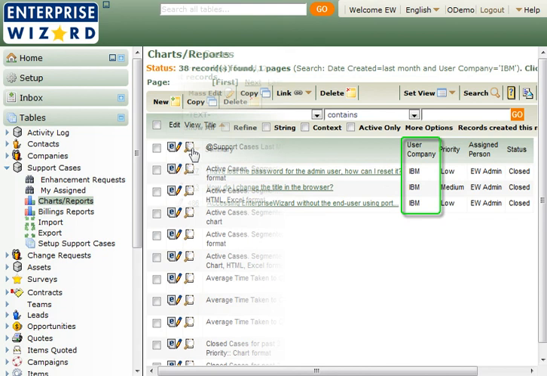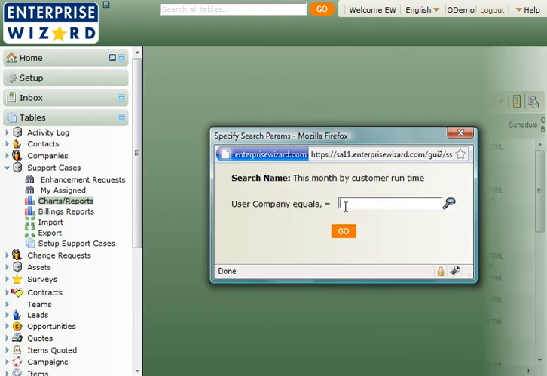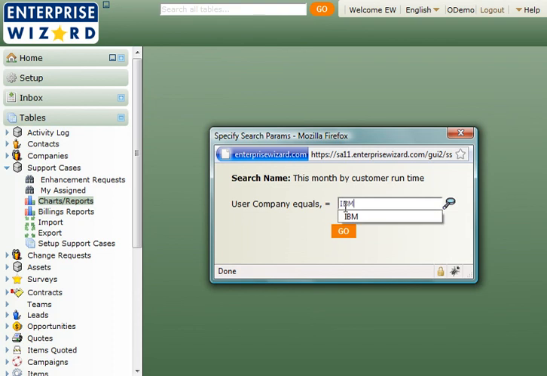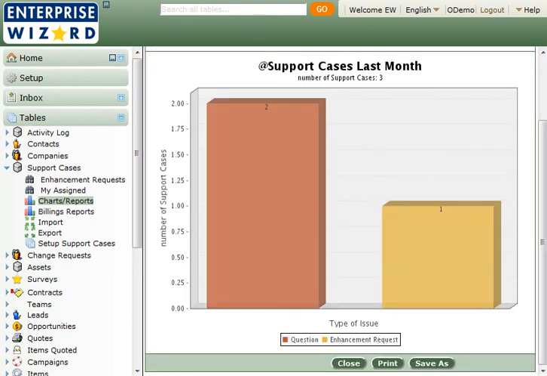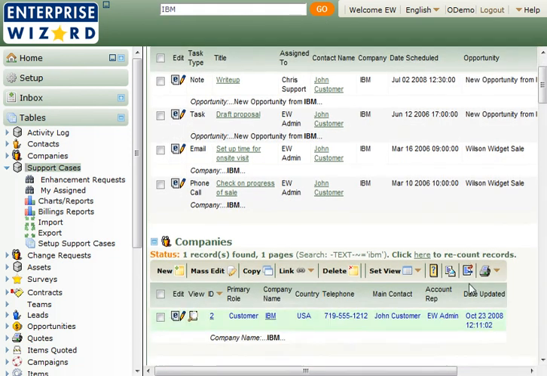These searches can also be the basis for reports, so you can save just one report and then run it for a particular company by typing in the company name at runtime. On top of the table-based searches we've already seen, EnterpriseWizard also has a global search capability. Just type in a customer name or company to find all records in all tables in which some field holds that value.